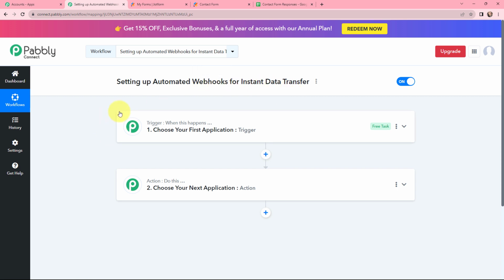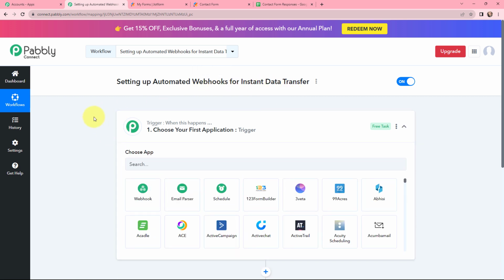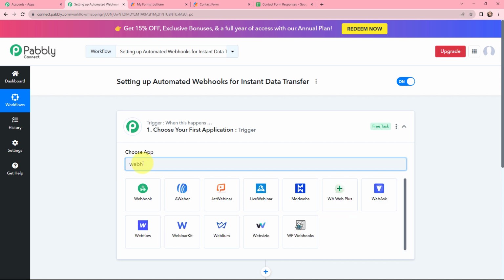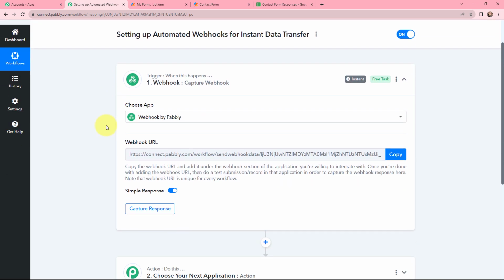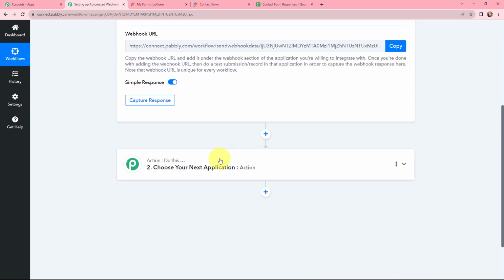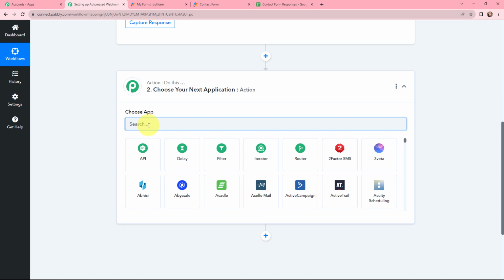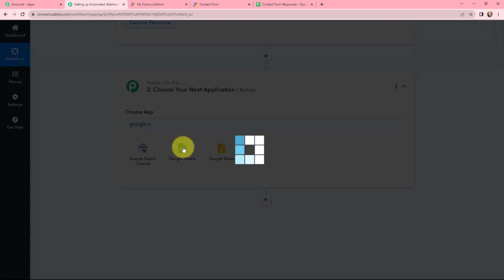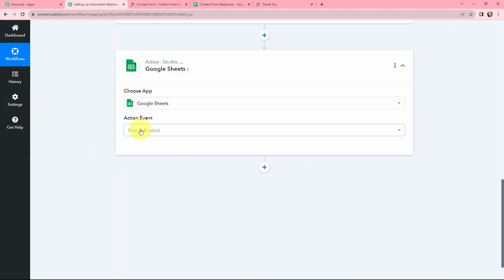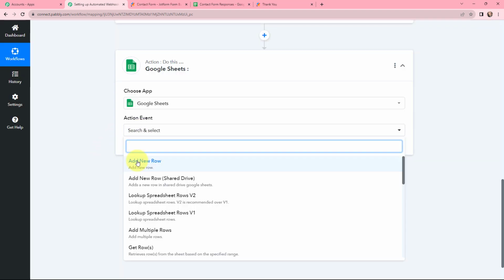So now moving to my use case, that is setting up automated webhooks for instant data transfer. So moving to my trigger window, as I want that whenever there is a new form submission in JotForm, then automatically the response should be added in Google Sheets. So here to capture the response from JotForm, I'm going to use webhooks. So here in this trigger window, webhook will be my trigger application. So now moving ahead, as I want to add the form submission details in a Google Sheet, here in this action window, I'm going to use Google Sheets as my action application. Here it is. So now moving to the action event, that will be to add new row.